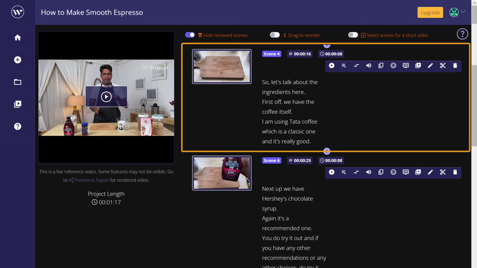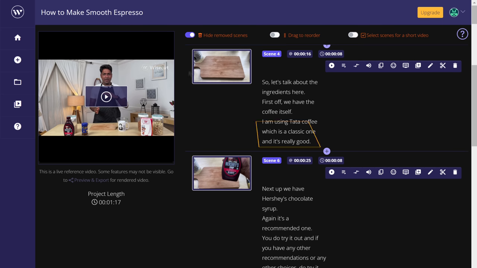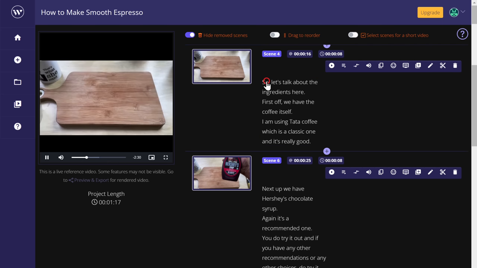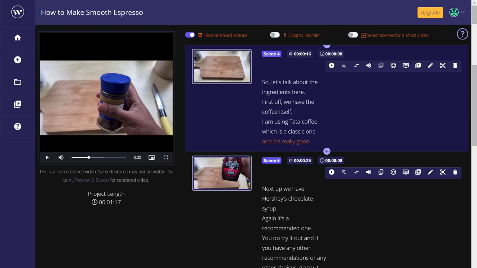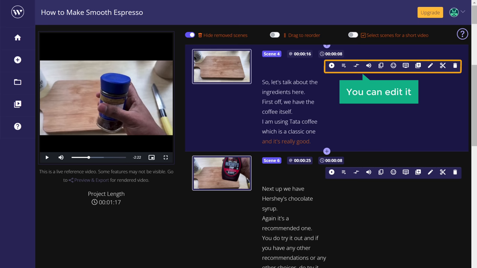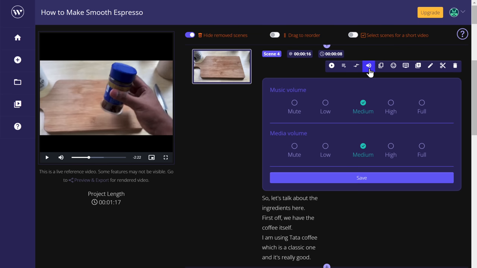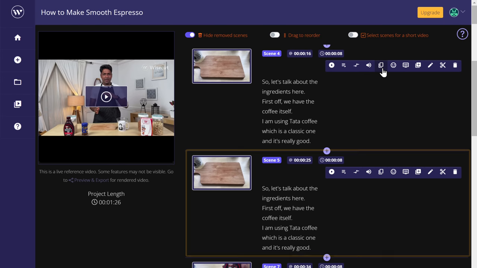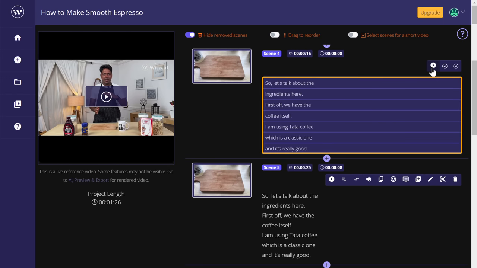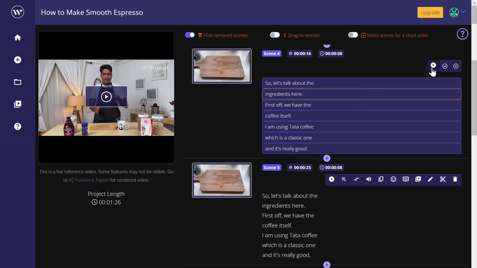Alright, now let's say you want to make some adjustments to a scene. Just click here and it'll automatically play the scene. And you can edit it using these options here. You can trim the scene, change the scene volume, choose the levels for your music and media. You can also duplicate the scene, and then we've got edit subtitles. Just click here and edit your text.